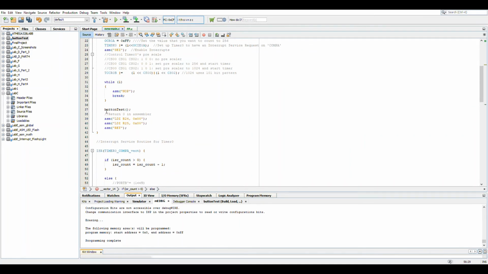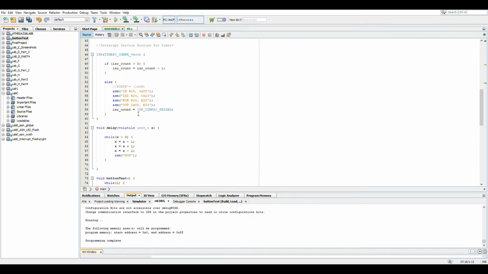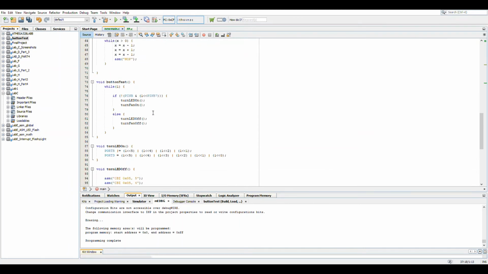Now, the main thing about this project is this button test. If we go to that method over there, we are putting this in an infinite loop, by the way, and we are checking if the button is pressed. This statement over here checks if the button is pressed. If that's the case, then it turns the LED on and turns the fan on.